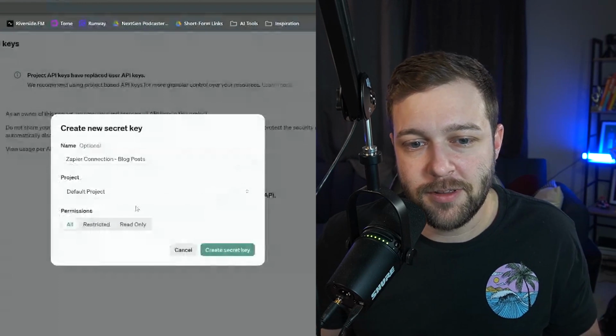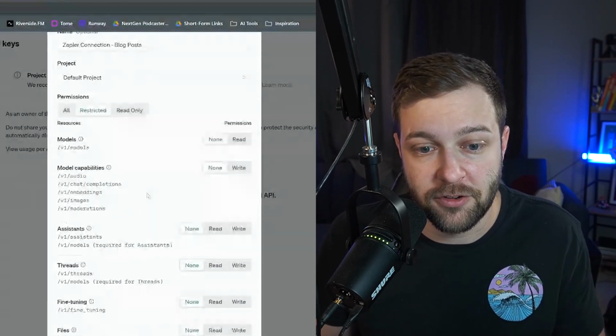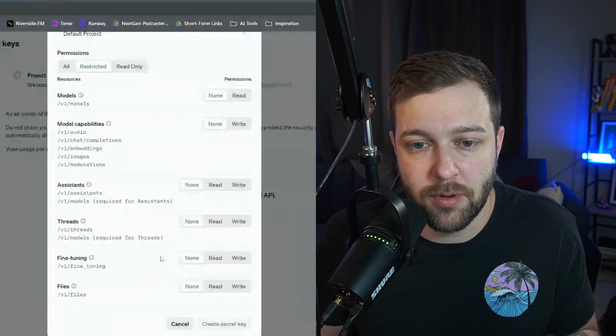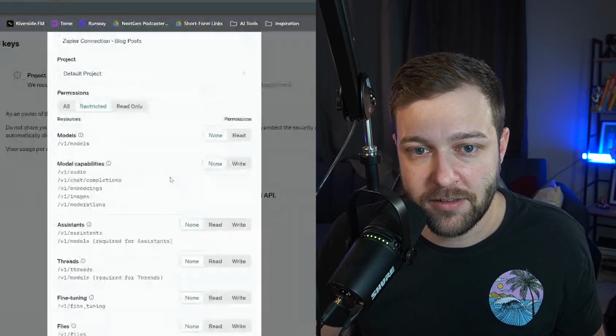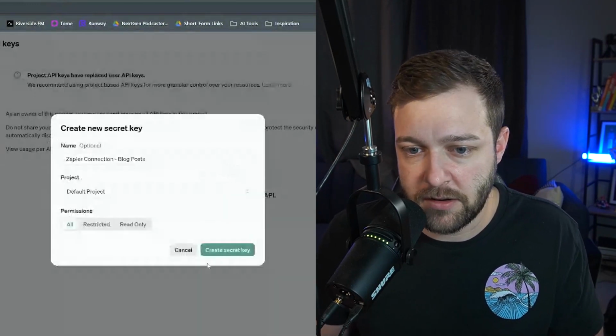Then you can come down here and you can set specific permissions if you'd like. And this is more for your organization. So with people within the organization that have access into this, what is the permissions and restrictions that they have to this API model? Since I'm the only one that's going to be using this, I'm going to click all, and then I'm going to hit create secret key.